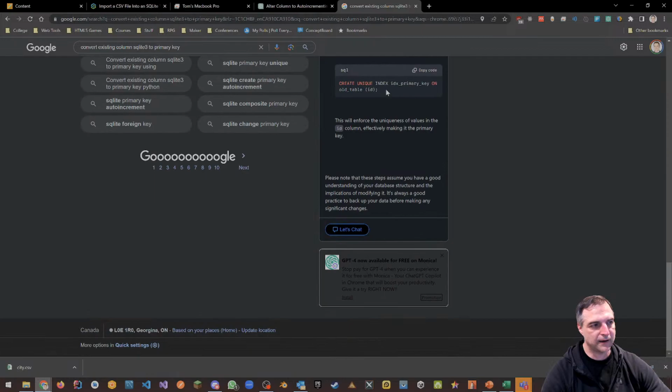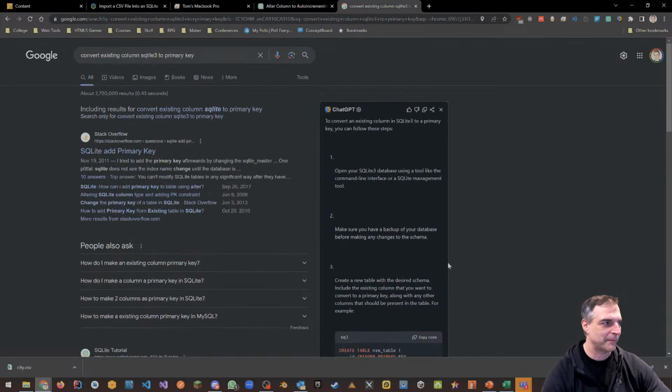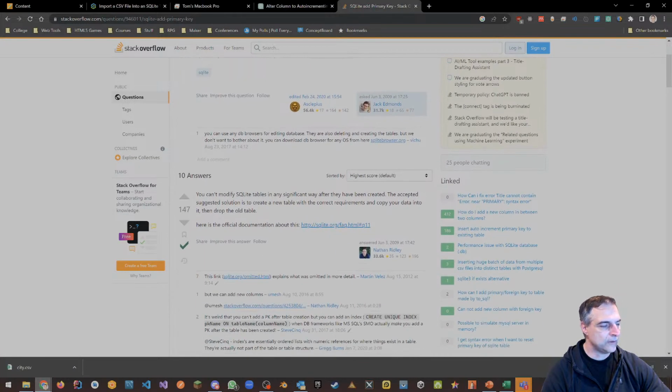So you could do that, and you could use this. One thing that it doesn't do is modifications. It says less chat, right? So I'm sure if I put that in there, it'll allow me to modify my search. But it says SQLite add primary key. Let's try this. You can't modify SQLite tables in a significant way after they've been created. The accepted suggestion is to create a new table with the correct requirements and copy your data into it, and then drop the old table, which is what ChatGPT told me to do. And I'm like, hey, no, I don't want that.